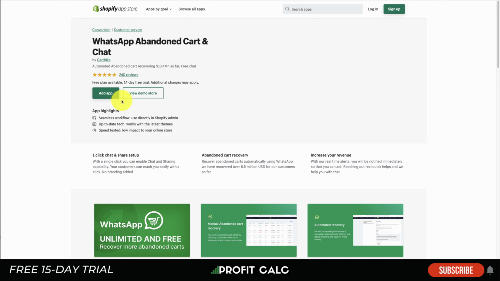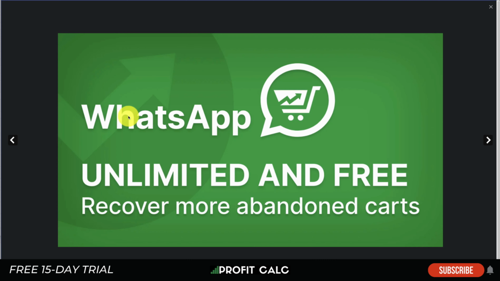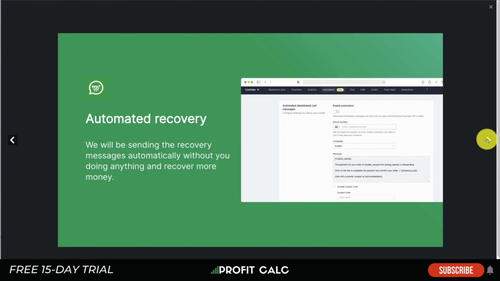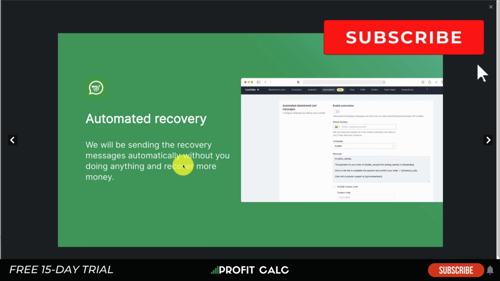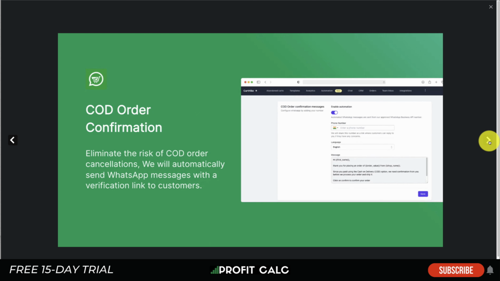The last app we'll take a look at is WhatsApp Abandoned Cart and Chat by Cart Hike. So that's for one-click chat and share setup, abandoned cart recovery. This one's going to allow for unlimited and free recover for more abandoned carts. So you can have the manual one, but we're really going to focus on the automated one here. So you're going to send that automated recovery message. So all these apps here have similar functionality in that regard.